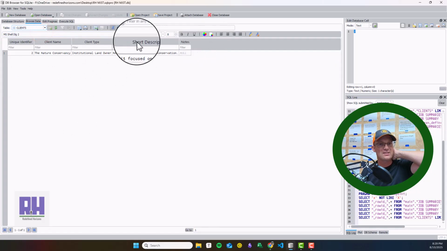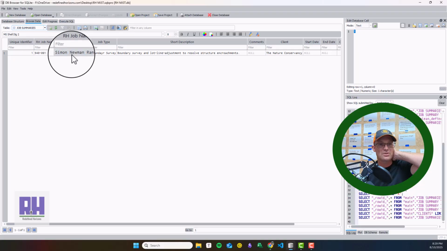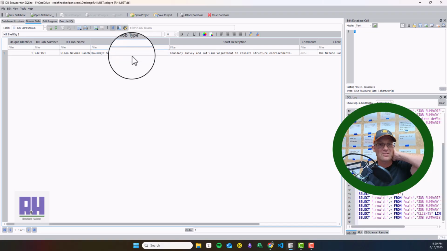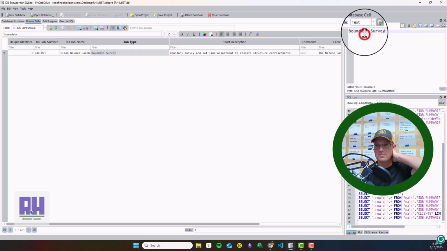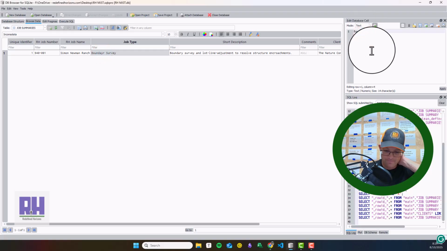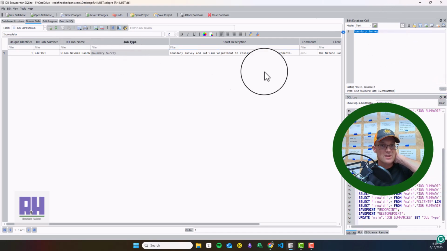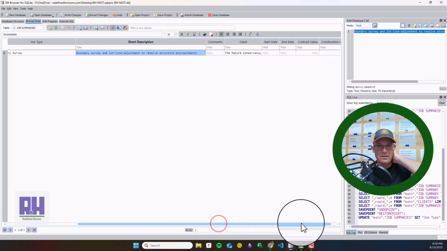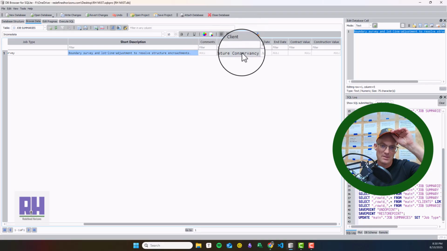So here's my clients table. Nope, let's look at the job summaries first. So here's the job summaries. It's got a unique ID, our job number, the job name, the type of job. I will probably make this a valid value table. And I should also spell boundary survey right. That's embarrassing. So I should do that for sure. It's got a short description. Any comments from the database editor. And it's got the client.